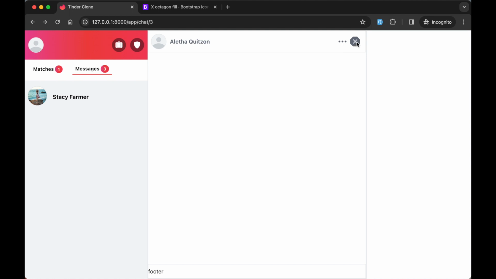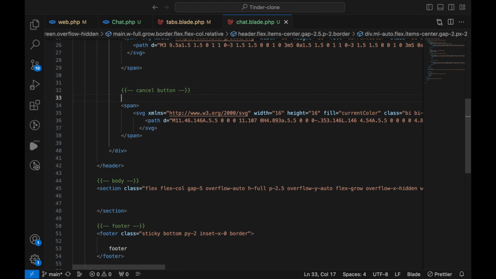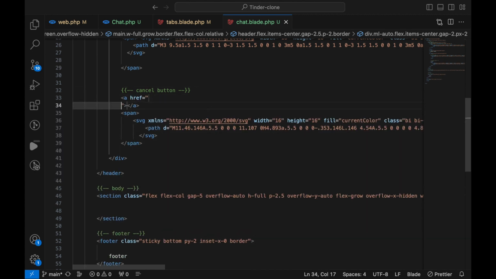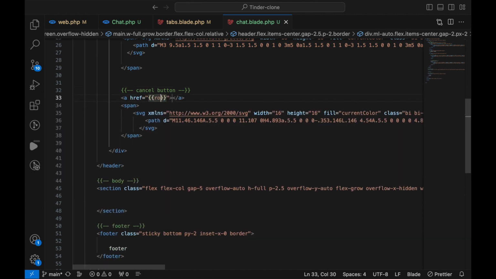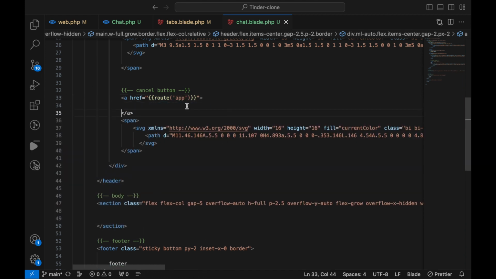So now let's make this button clickable such that when you click, we can now redirect to our home. Let's go back. In here, let's create an A link HTML. Here the route should be route up, this one, and let's wrap this span inside this link.